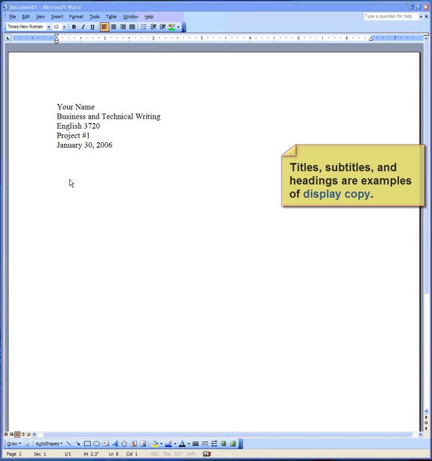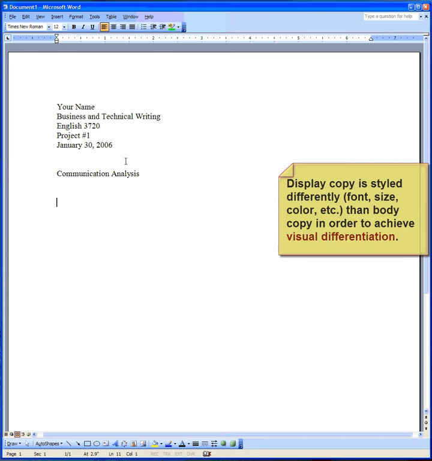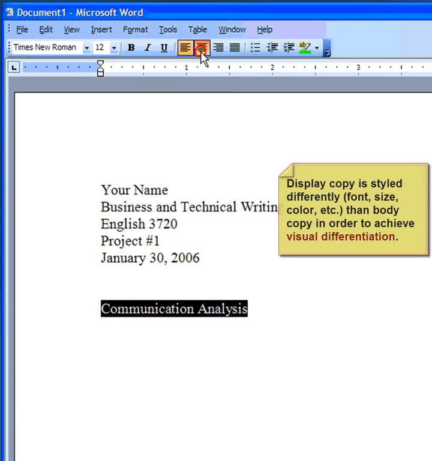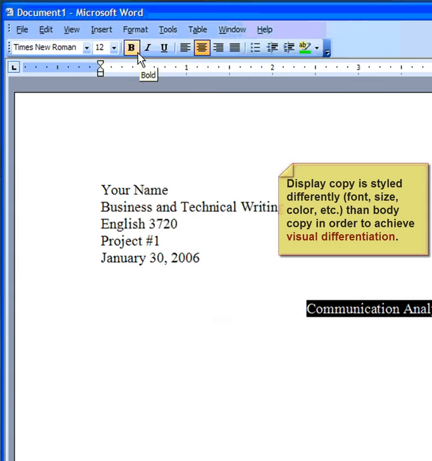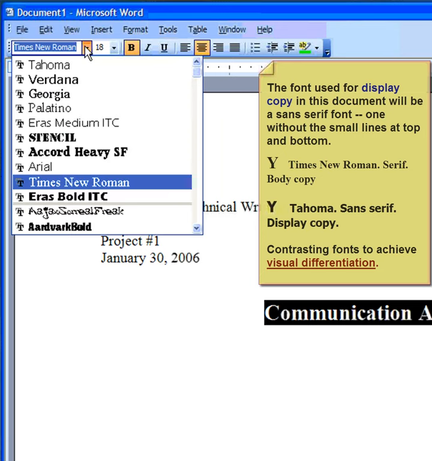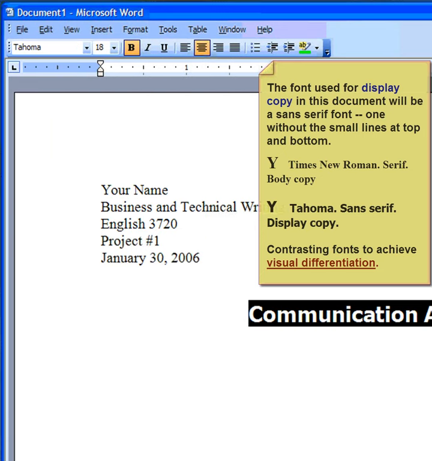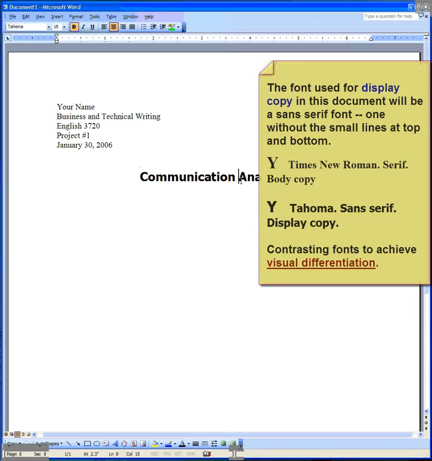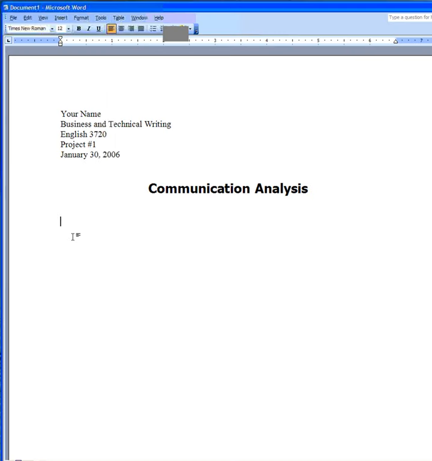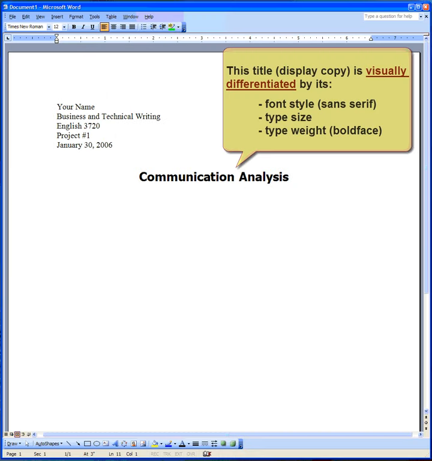Next, let's put in our title. We'll copy and paste here. And then let's style our title. One of the differences you want to observe is the difference between display font and text font. So in addition to bold-facing this and increasing the point size, I'm also going to establish our display font, which is Tahoma. That is a sans serif font, meaning it doesn't have the little feet and lines and things on it that a serif font like Times New Roman has.